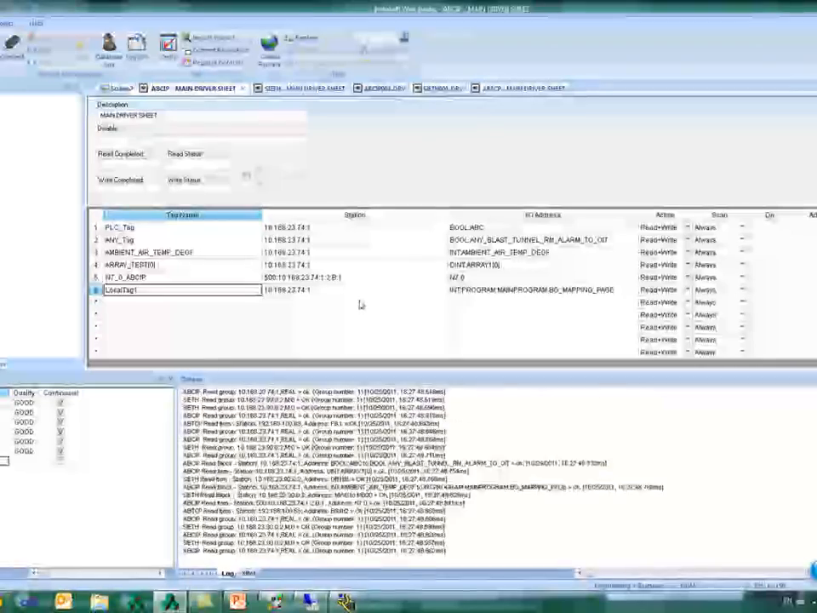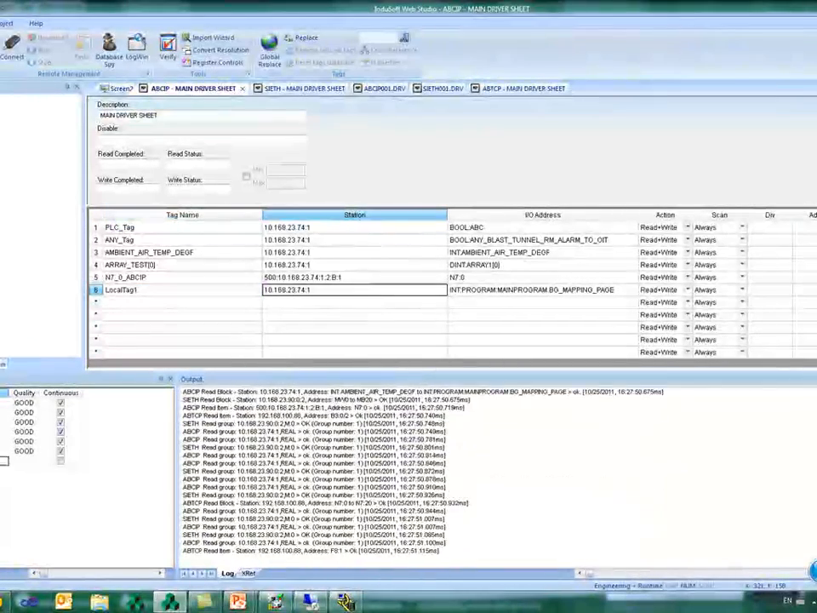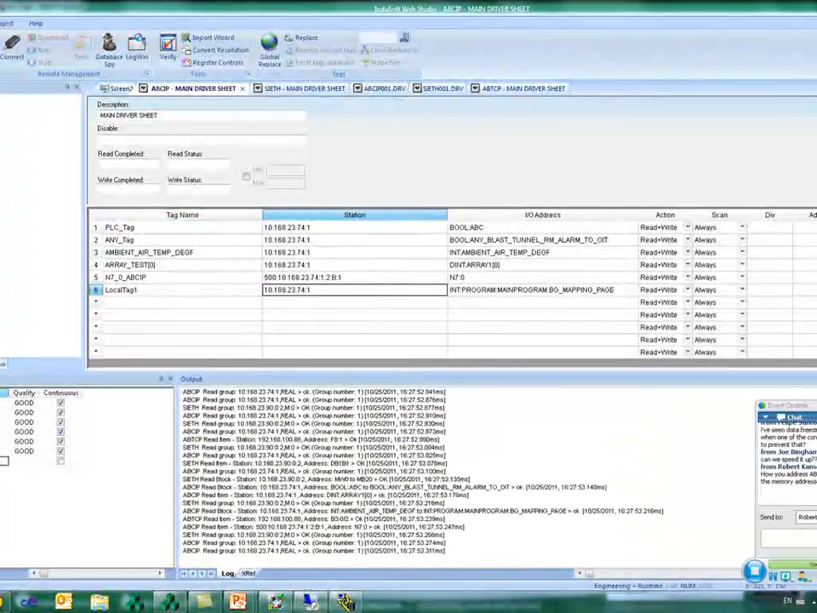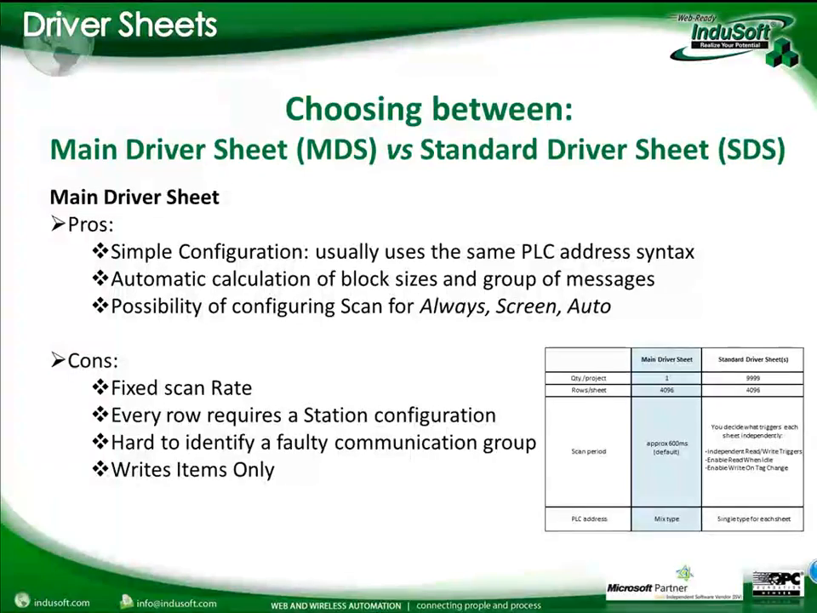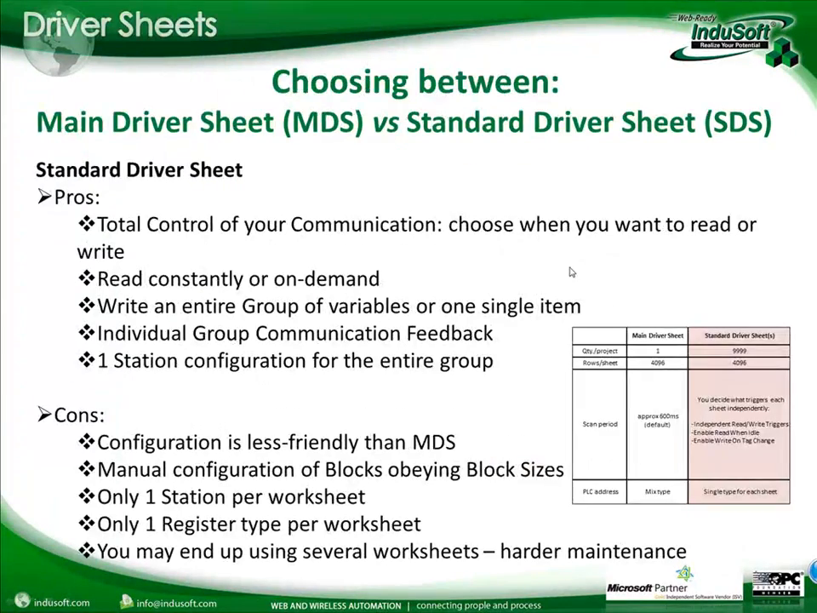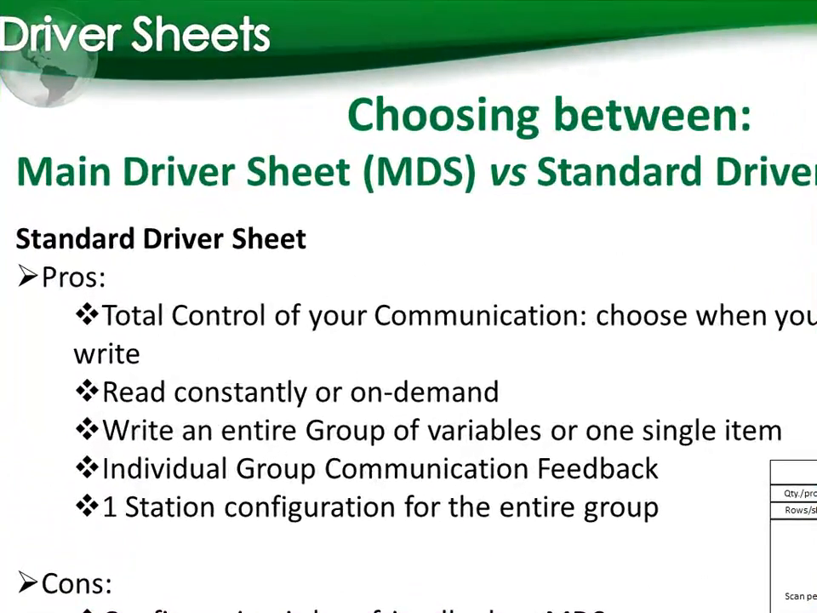So we're heading now to the end of our presentation. If you guys have any specific questions about any specific driver that you want to ask, or advantage and disadvantage of using standard driver sheet, main driver sheet, or using multiple connections, please feel free to go ahead and ask these questions right now.